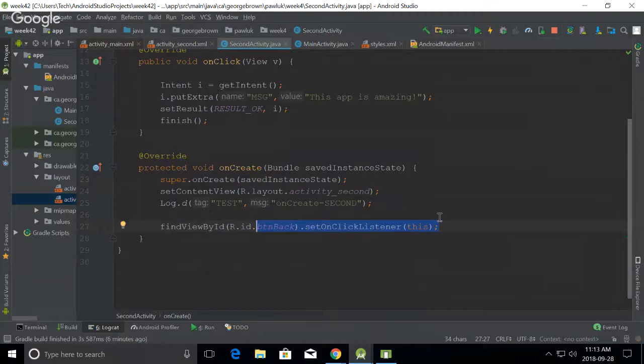Okay, there is one more thing that I want to show you today. I want to show you how you can start an activity that is a system activity, for example, contacts, and ask that activity for some results. So what we'll do, we'll implement a contact picker. Again, we'll start with the main activity.